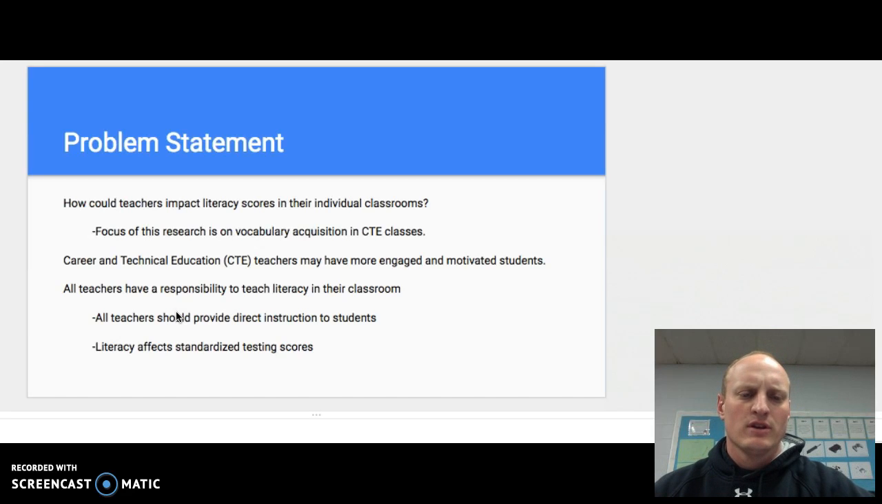So the purpose of my study was to see how different teachers could impact literacy scores in their individual classrooms. And the main focus of the research was on vocabulary acquisition in CTE classes. Industrial technology is a part of the CTE area, career and technical education, and vocabulary is something that we utilize on a daily basis. So I wanted to focus on that.